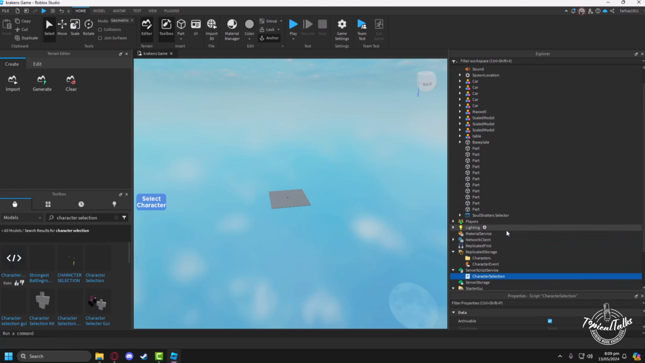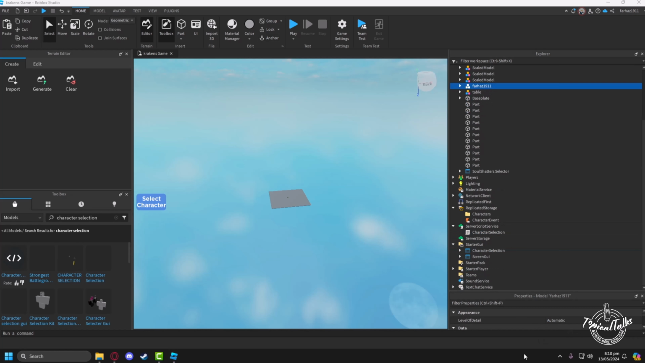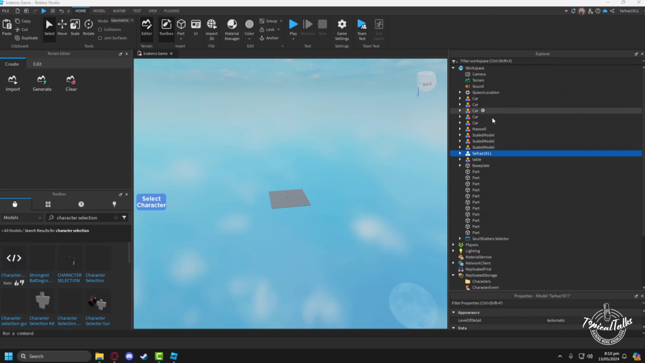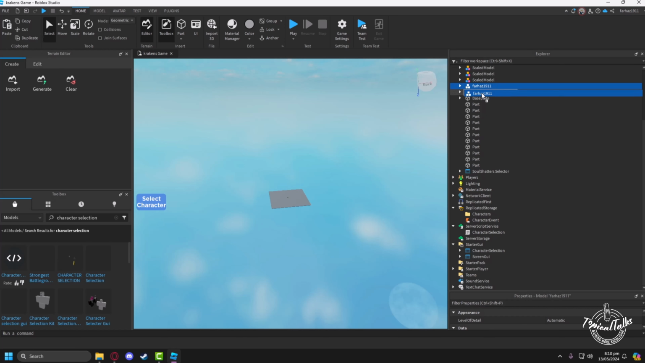And in characters, we'll have to input our character. So in characters, I'll input my character. So I'll drag my user file and paste it in the characters folder.